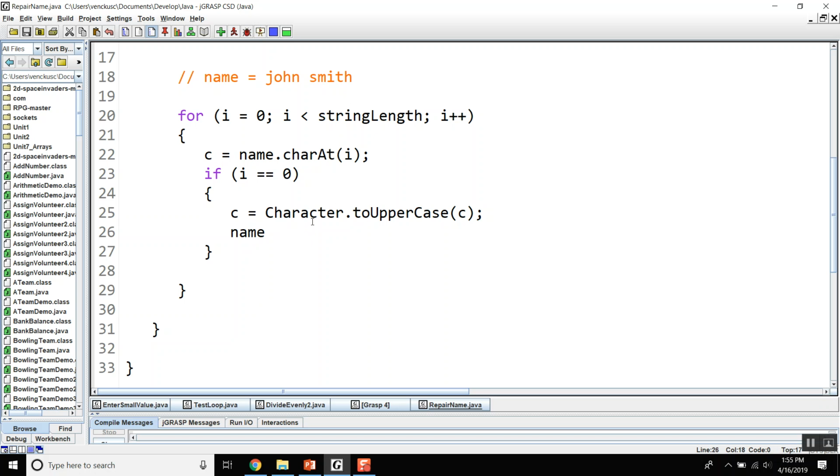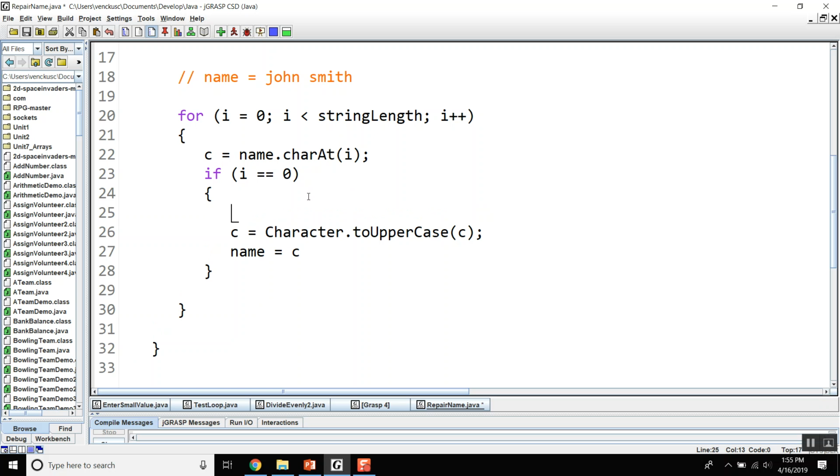So now name is going to equal what? C. What is C? C starts off as the first character. So first character, I'm doing comments. C is equal to what? Is equal to J, lowercase j. That's what C is. After you do this line here, toUpperCase, what is C now? C is equal to uppercase J. That's what's going on.